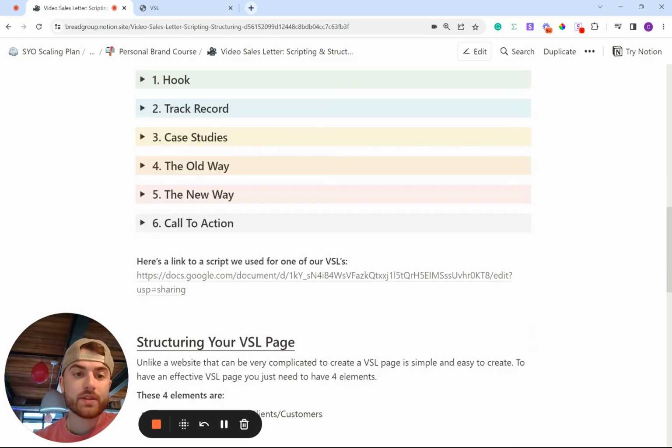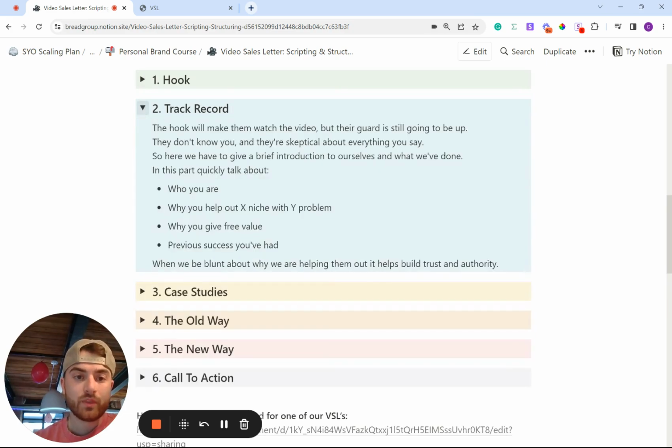Now, the second part of the script is you want to go through the track record. So for the track record, again, the hook will make them watch the video, but their guard is still going to be up, right? And this is because they don't know you and they're skeptical about everything you really say. So here what you have to do is you have to give a brief introduction to yourself and what you've done. Now in this part, you want to quickly talk about who you are, why you're helping out your target audience with their problem, why you give free value, and previous success you've had. And when we're really blunt about what we do and the reason why we're helping people, it actually helps build trust and authority as well.